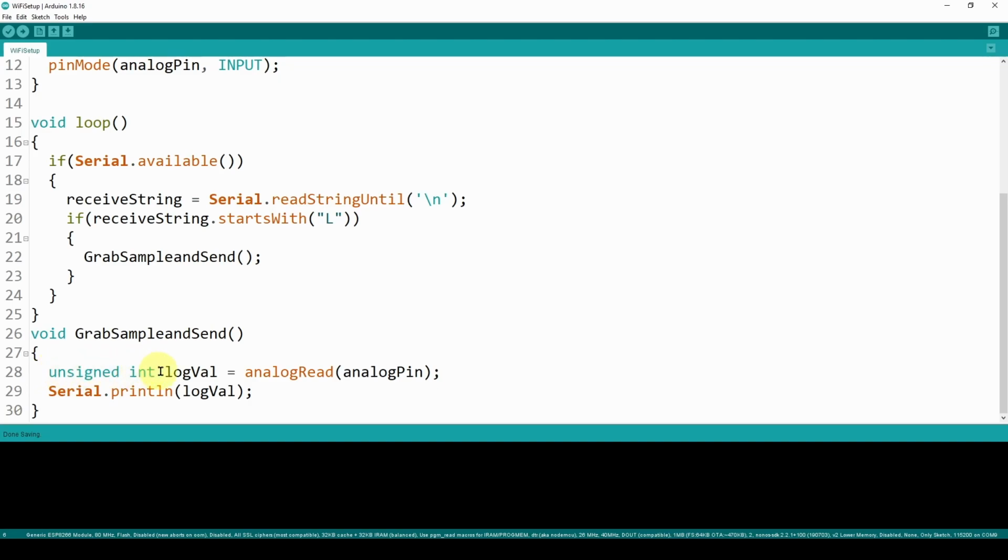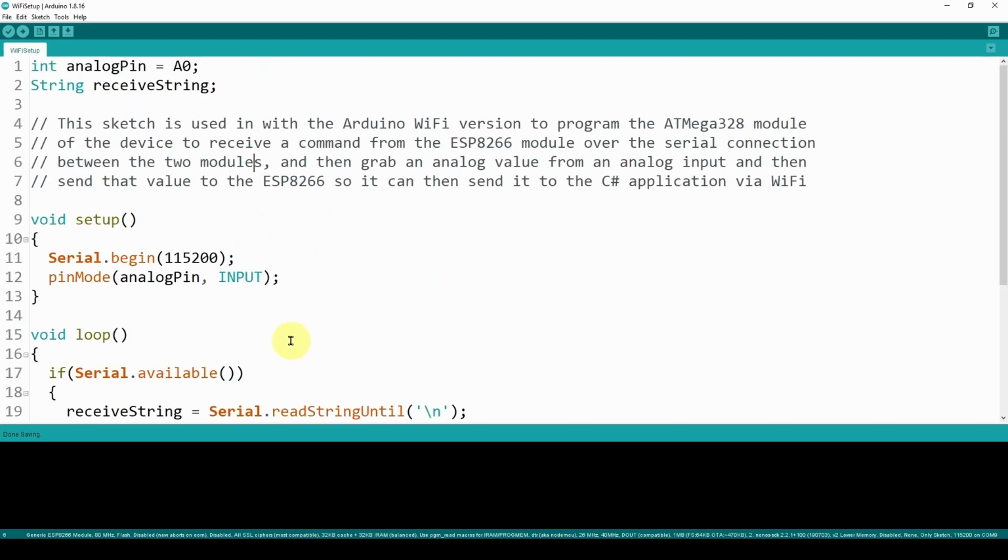We're defining an unsigned integer of the log value, which is analogRead. So read the value at that analog pin. And then again, it's a serial connection between the ATmega 328 and the ESP. So we do a Serial.println, which includes a carriage return and line feed. If you don't know what that means, I did a video on carriage return and line feed. And then we take that log value and send it to the ESP8266. And that's it. It's a very simple sketch.